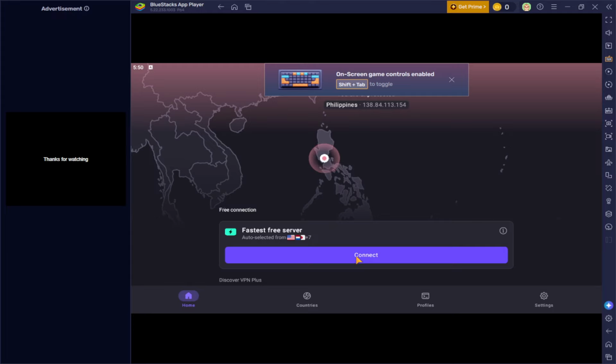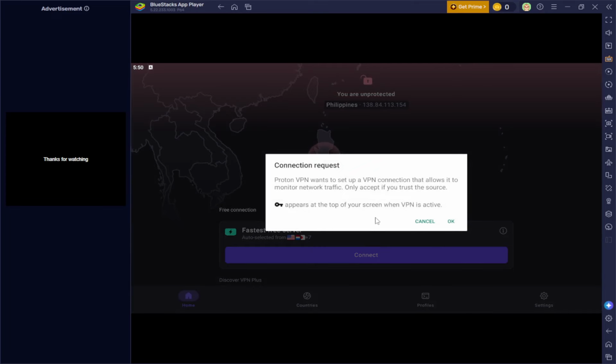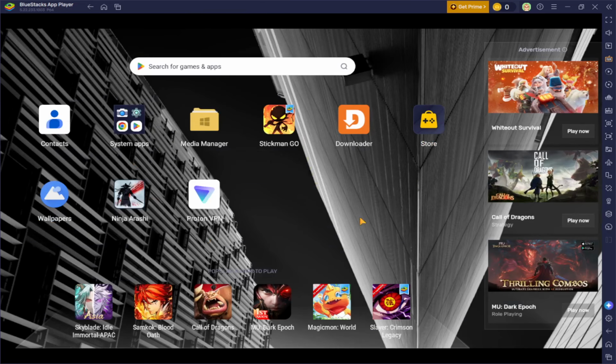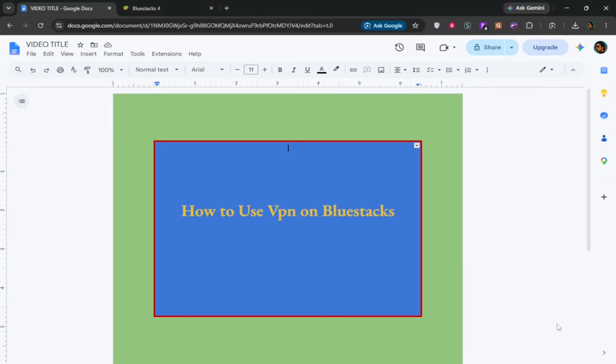After selecting your server, tap Connect to establish the VPN connection. When prompted by Android to create a VPN connection, tap OK. This permission allows the app to set up the VPN on your device. Once connected, all apps running inside BlueStacks will use this VPN connection. You're now protected while using your apps and games in BlueStacks. This step is vital for maintaining your online privacy.